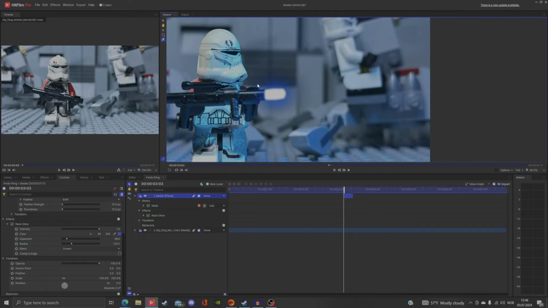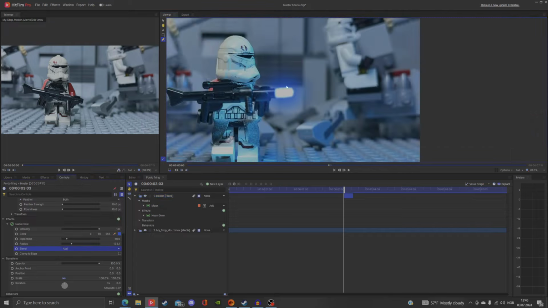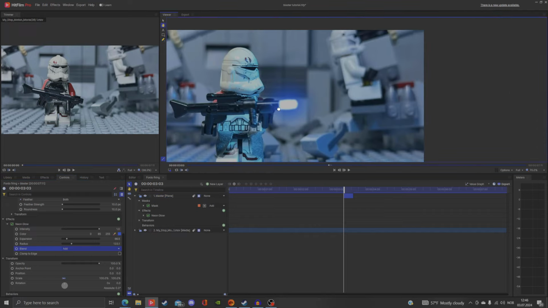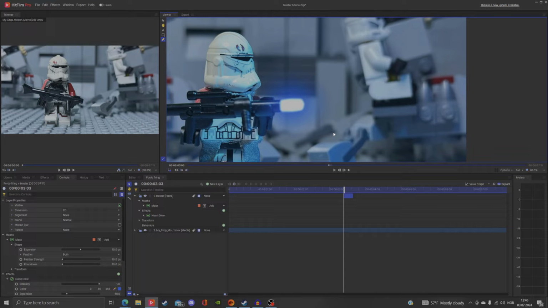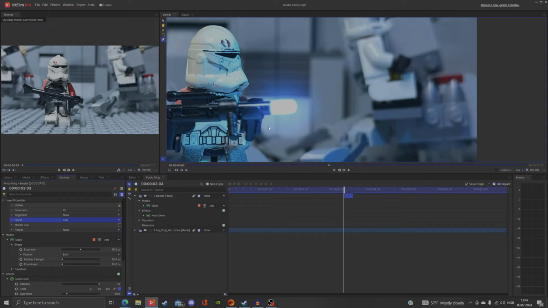So now you do have a complete blaster effect, but it looks kind of boring. So what I'm then going to do is to go to blend right here where it says screen and you want to change it to add. And as you now can see, it's way more glowy and way more realistic looking as well. And to make it even more realistic, you want to go to layer properties and you want to go to blend and you want to change it from normal to add. This way it looks even more glowy and even more realistic.